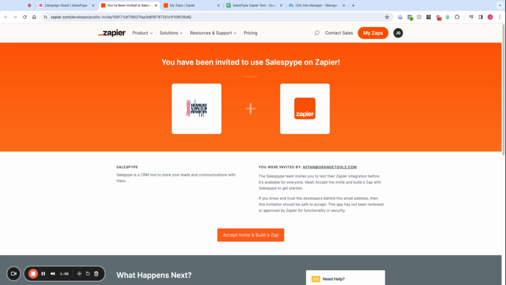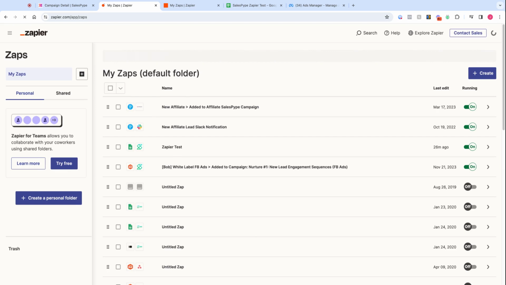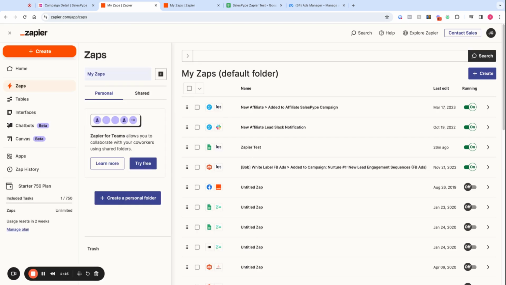You'll next be greeted with a screen that looks like this, just telling you to accept an invite and build a Zap. And then it is going to take you to your Zapier account. Now, if you're not already logged into Zapier, it's going to take you to the Zapier login screen before you end up here. Or if you don't yet have a Zapier account, you'll obviously need to create one. Now, once you get logged into your Zapier account, what you're trying to do is create a new Zap.